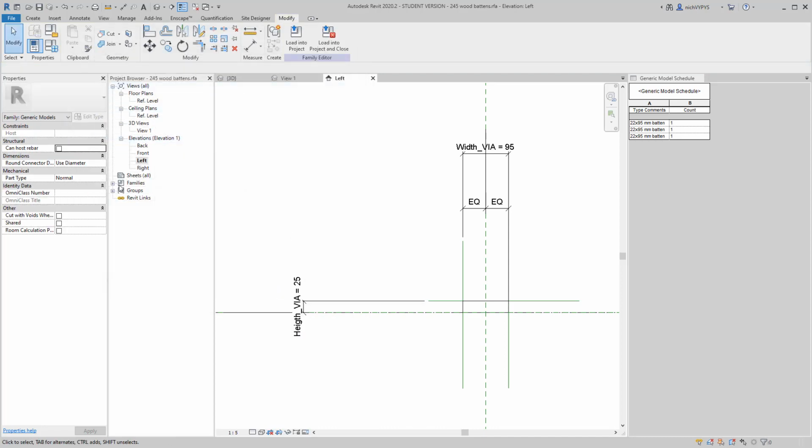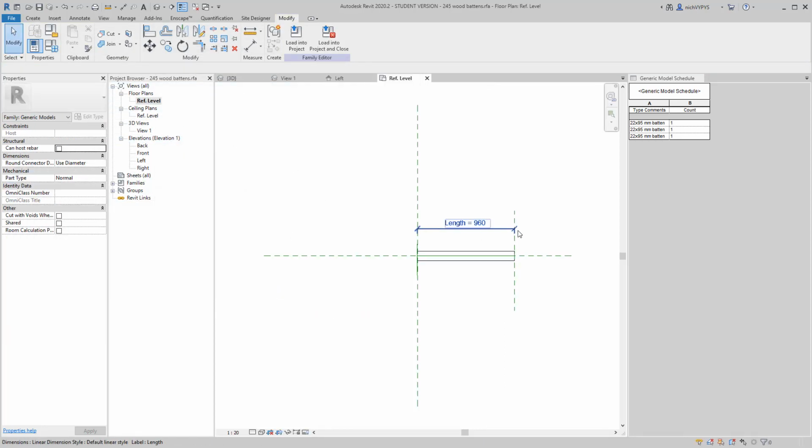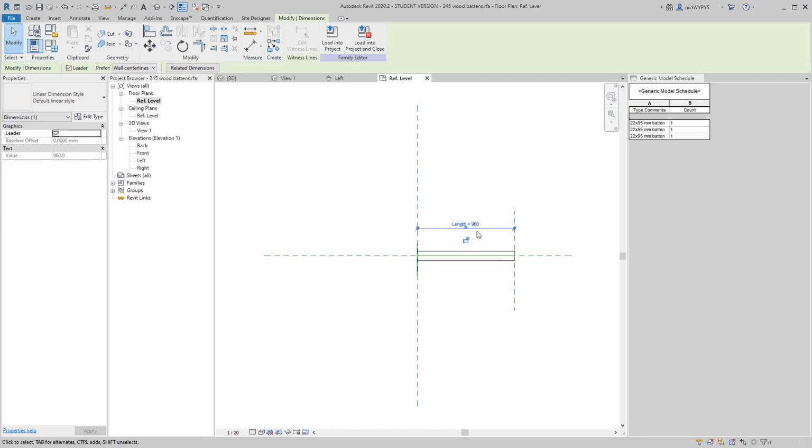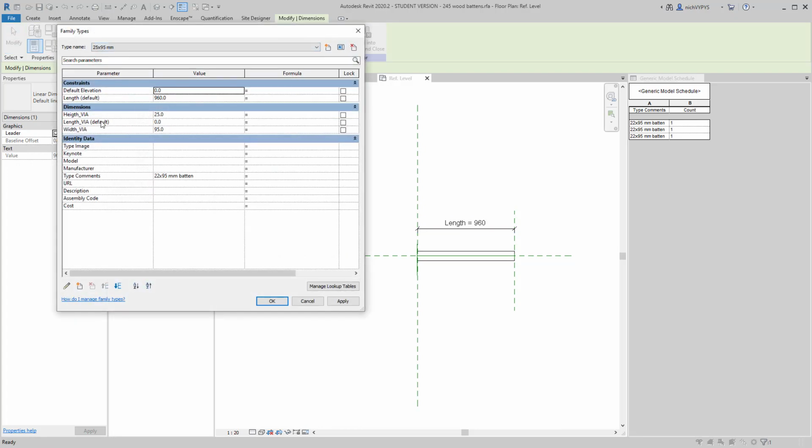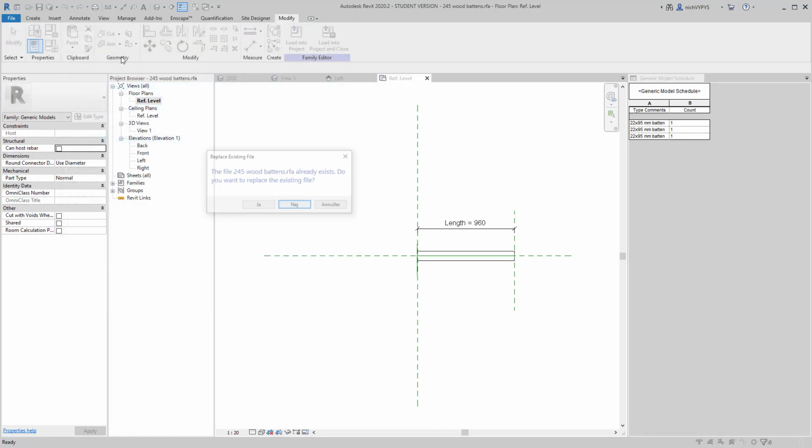If I say OK to this and go to floor plan, we already have one here, and that will be the pre-coded parameter. So what we can do in here is that we can say the via length here should be equal to this length up here. So in formula, we'll just write length and then apply. Then you'll see the number will come from up here. And save this.